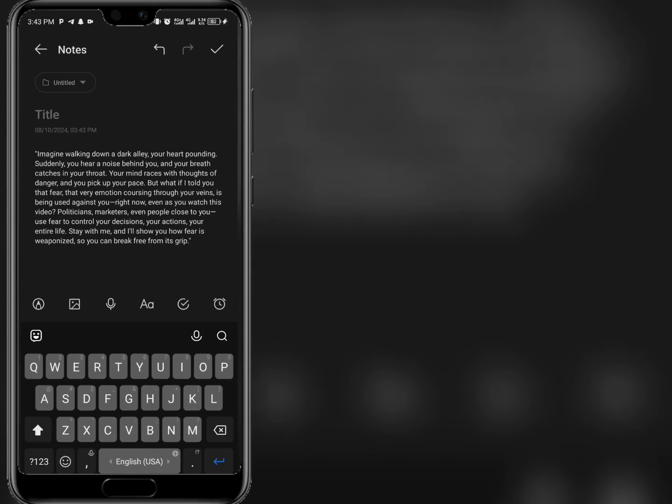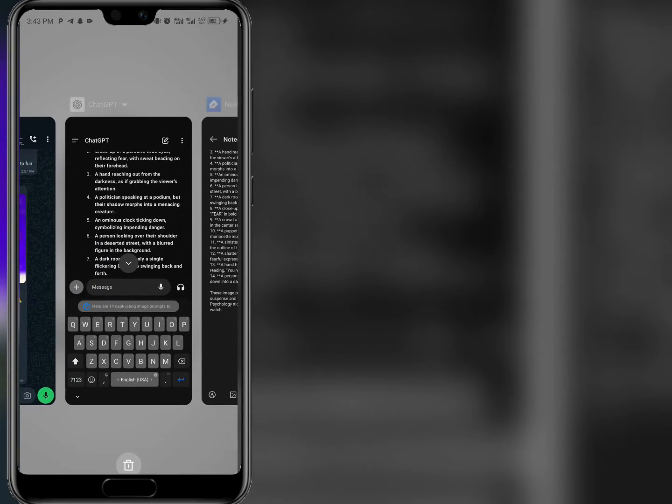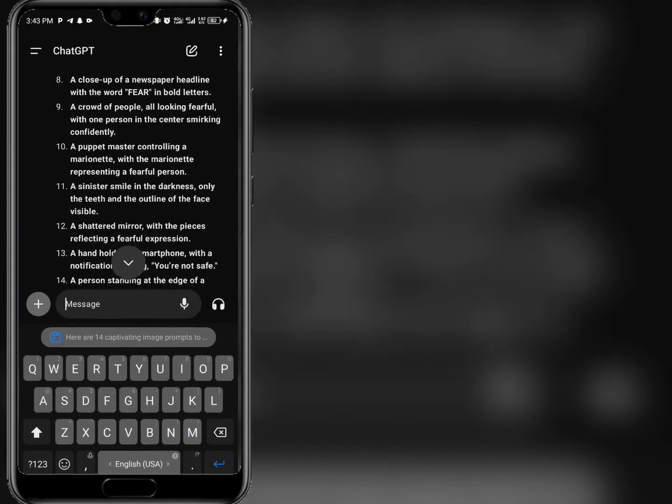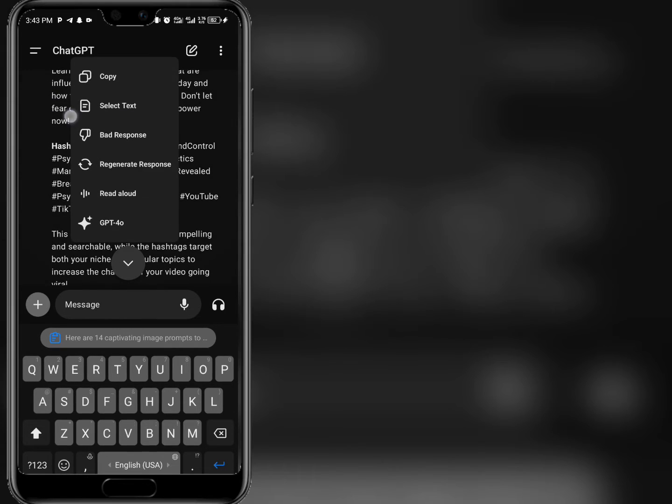Once I've copied it, I'll come and paste it here. Then I'll tick it. Once I'm done ticking it, the next thing I'm going to do is scroll up and copy the place I asked it to generate a topic for me. Yes, the topic, I'll copy it.